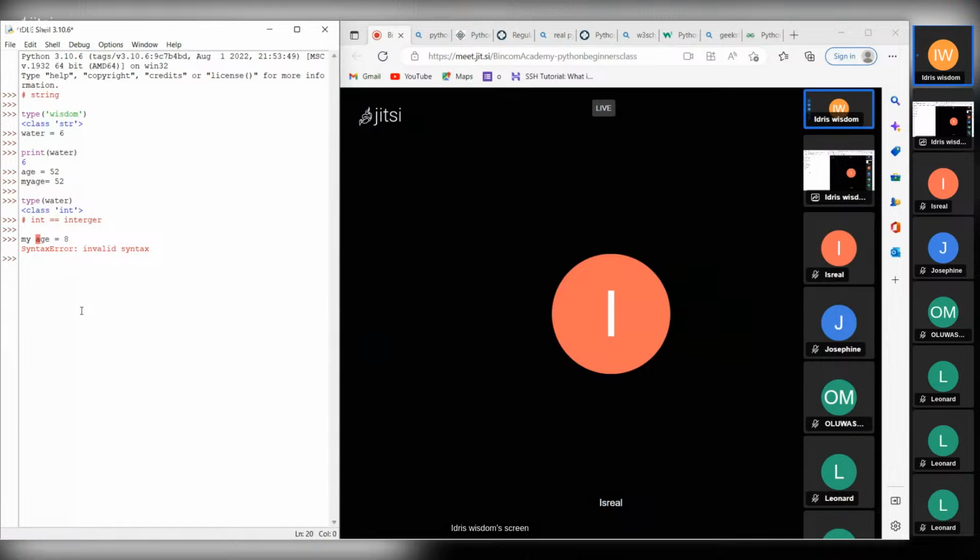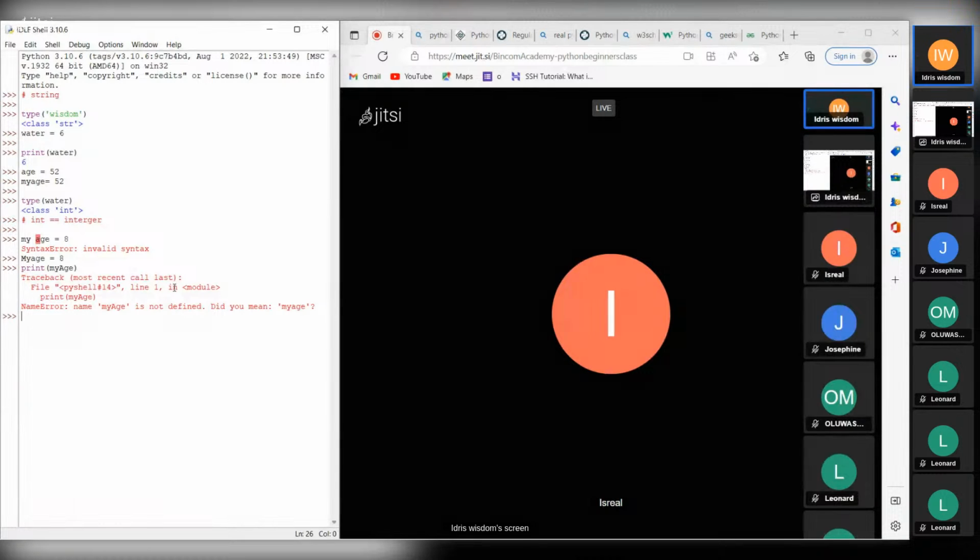Then know that variable names are case sensitive. If it is a capital letter and I say my age, for instance, equal to 8, and I print out something like my age in lowercase, it's probably going to tell me that it does not exist. So it is case sensitive, right? You have to make sure that whatever you are typing as a variable name is the same as when you are referring to that variable name at some other point.